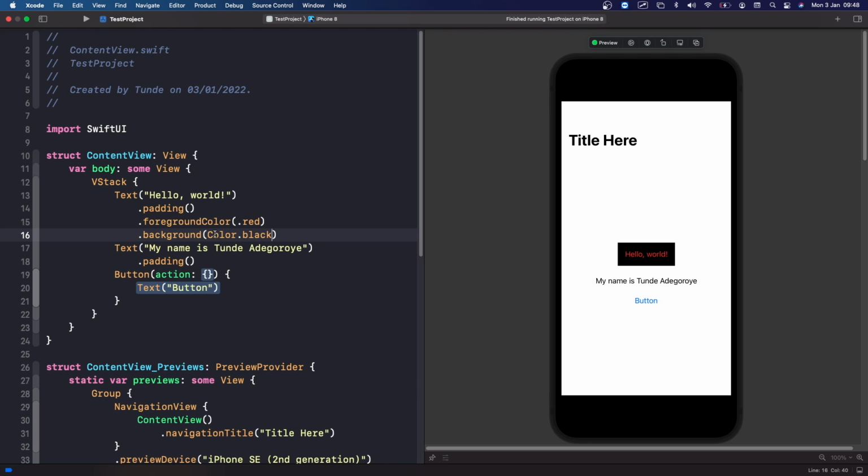So when you're applying your modifiers in SwiftUI, two things to note is that the modifier will be applied into your view and returned back to you.